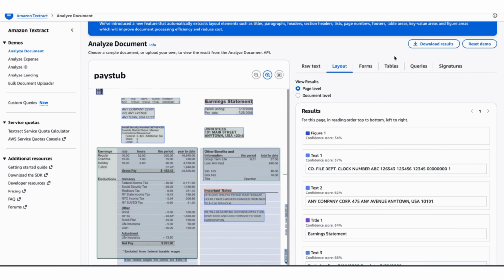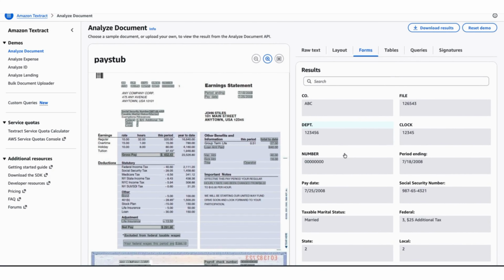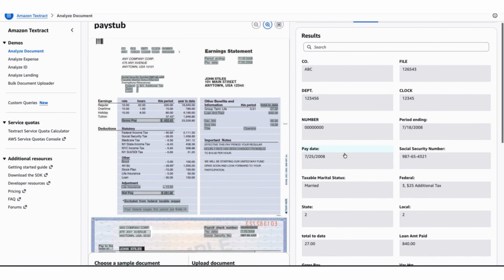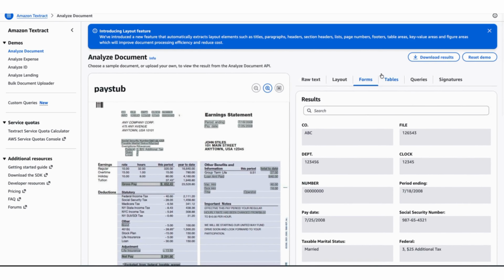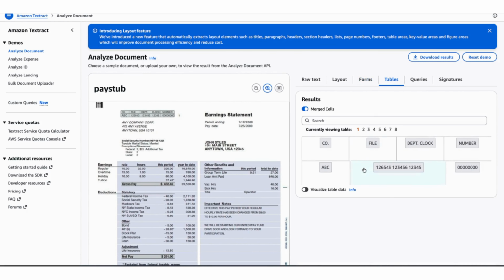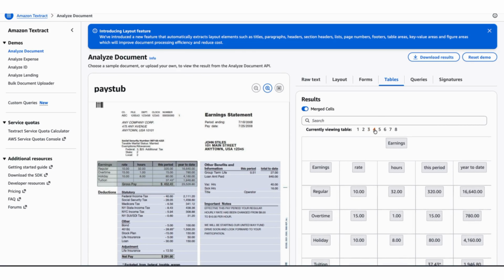Then you can get the forms data as well in the form format. So you can see the different data is already being analyzed and you can see that particular data on the console. Then you have tables as well. You can see multiple tables are automatically identified. This is the first table, then this is the second table, third table, fourth table. So all the tables can be extracted directly using Amazon Textract.